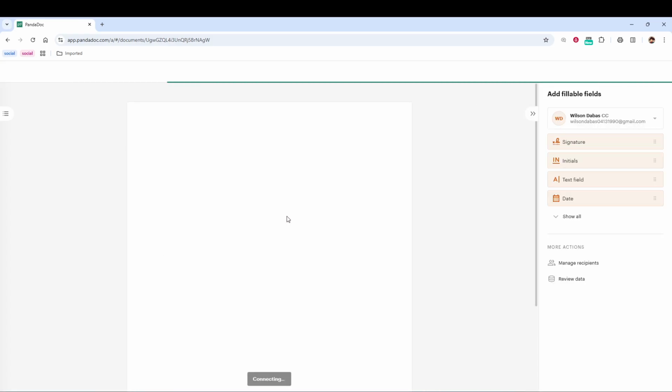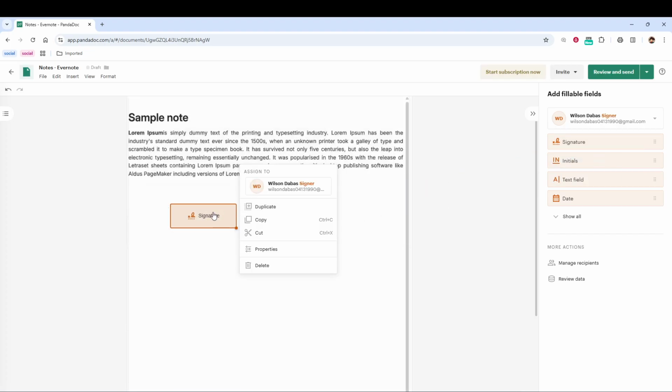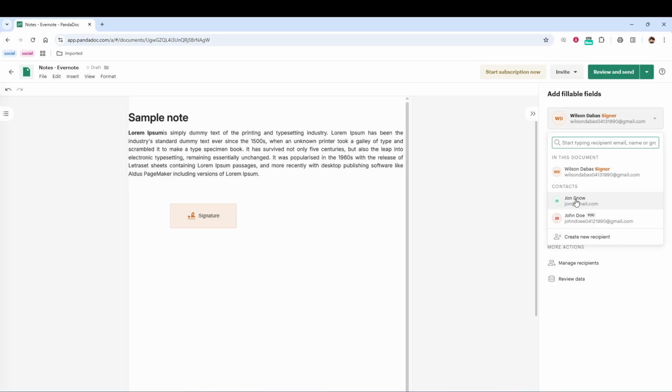Next, you'll see your document laid out with a panel on the right that contains different fields. From that right panel, drag a signature field onto the document and drop it in the exact spot where the signer needs to sign. If you have more than one signer, assign each signature field to the appropriate recipient, so Pandadoc knows who signs where. Take a moment to position the field clearly so it's obvious to the signer what they need to do.